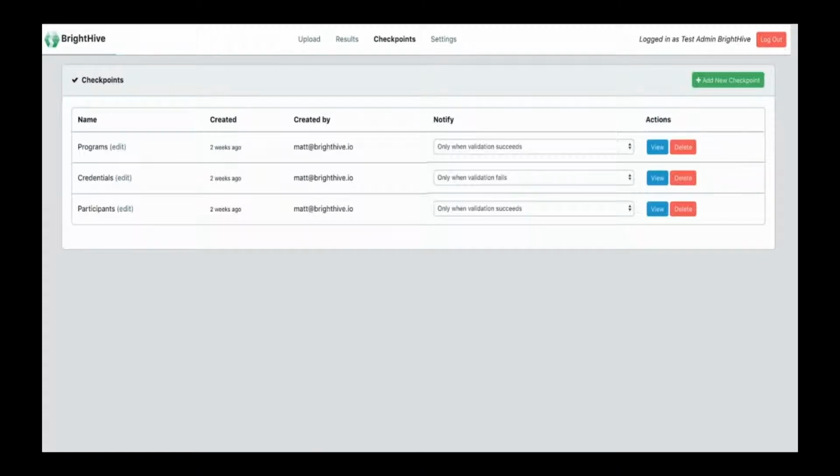So I go to checkpoints. There I see the 3 file types that I can upload. And I see the notification settings so that I can get an email sent to me either when a validation and an upload succeeds or every time that anybody even tries to upload something.